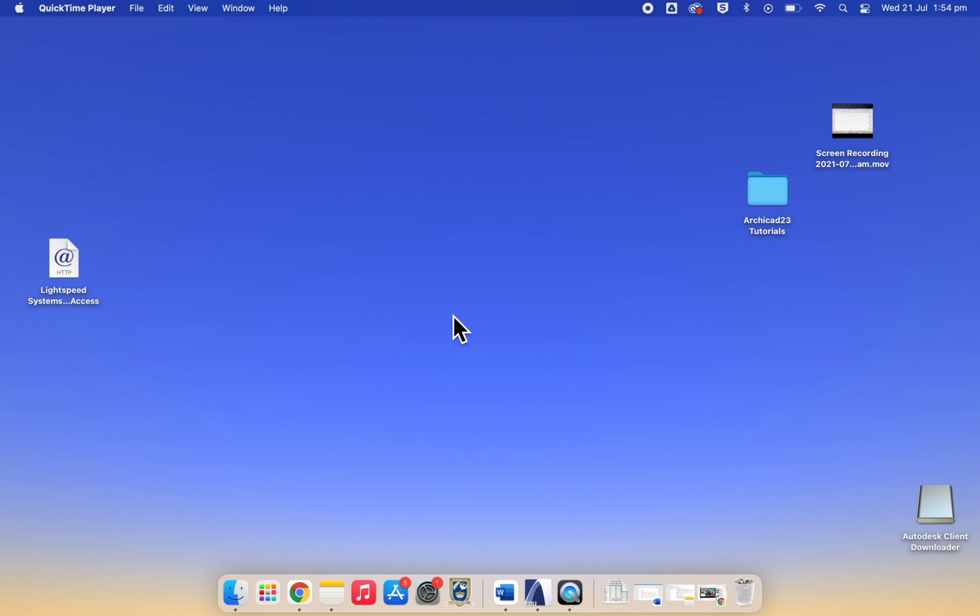In this tutorial of Archicad, we're going to talk about opening it, loading a new file and beginning a new project, and organizing stories on the new project. You're going to find Archicad in your Launchpad.